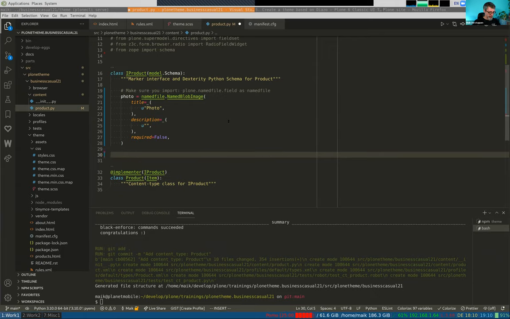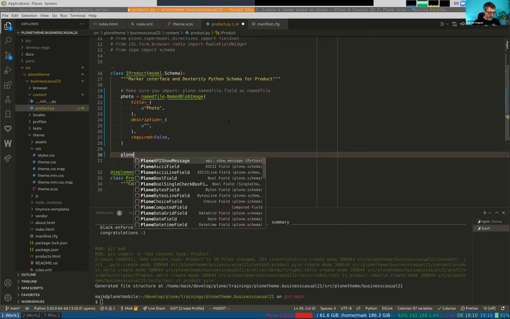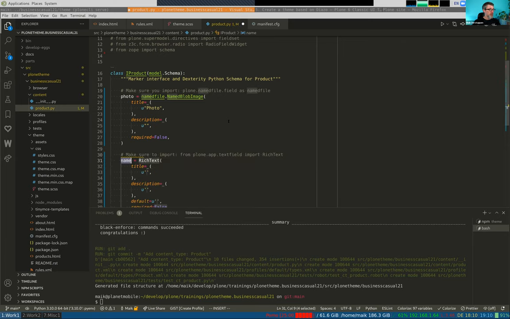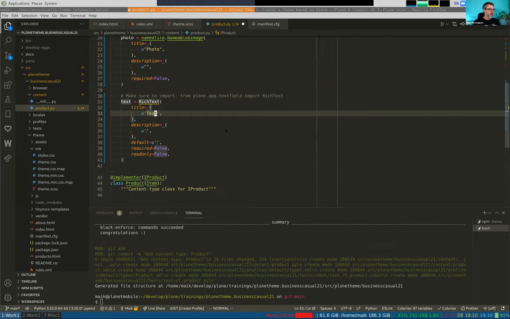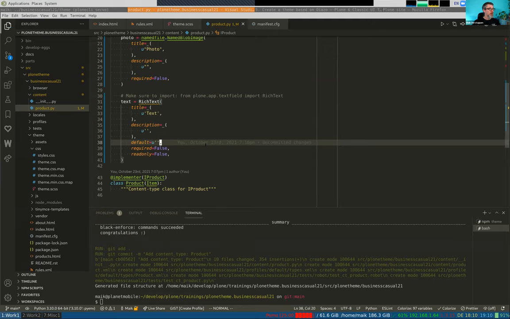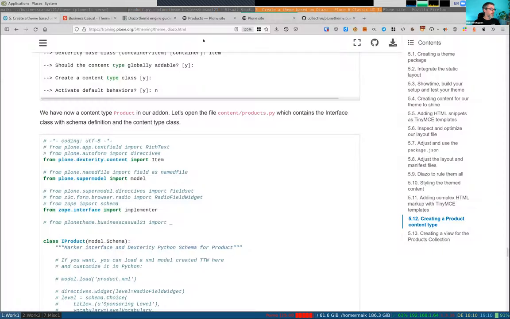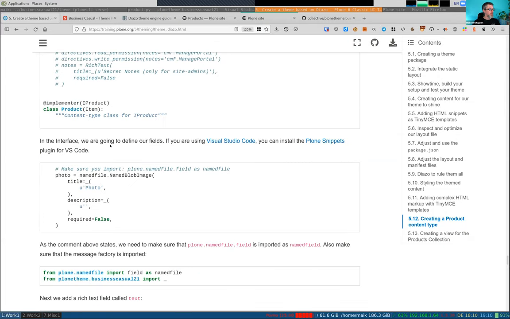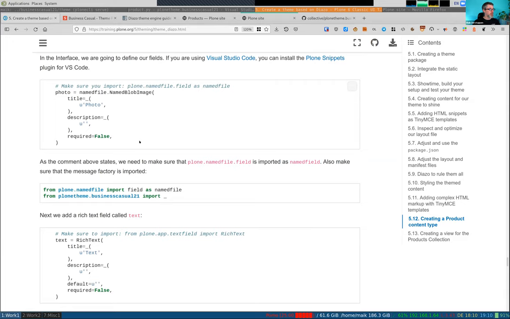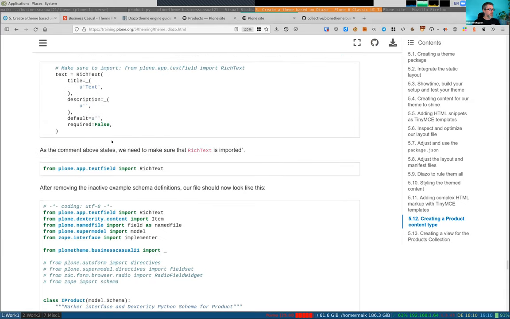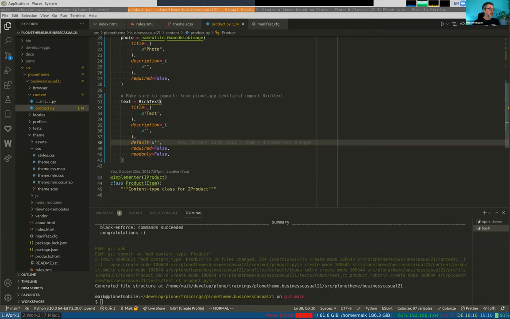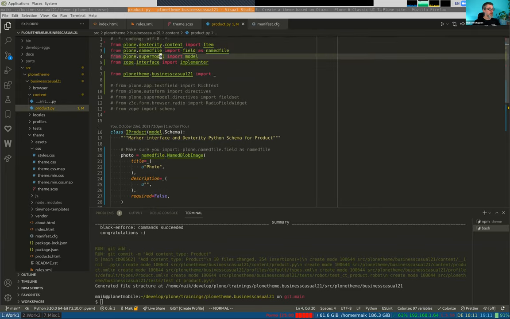We need another field, which would be again Plone, and then we want the rich text field. We just call it text. That's it. Well, we could leave it like that. So this is what we did. We put this field, the text field. Ah, we forgot to fix the import. Here again, we have to make sure that the rich text field is actually imported.